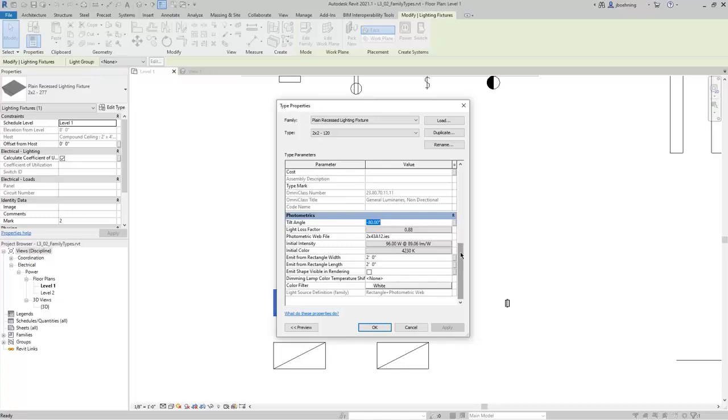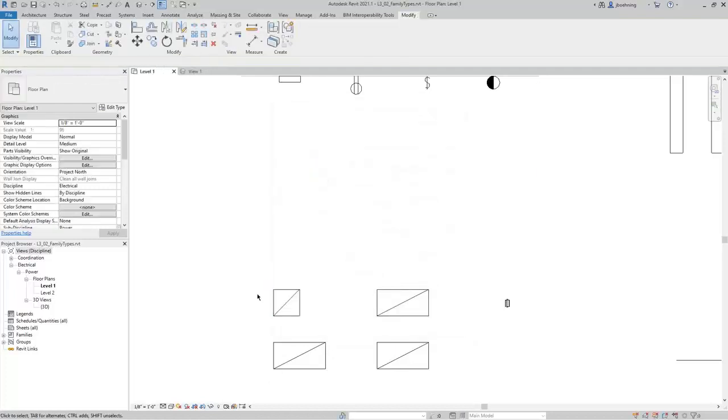And so you want to be careful when you're doing that, because if you had customized a lot of these parameters in the project, and then you would override them here in your type properties dialog. So you have to be aware of what's going on there, and you have to have a plan for managing these family types.